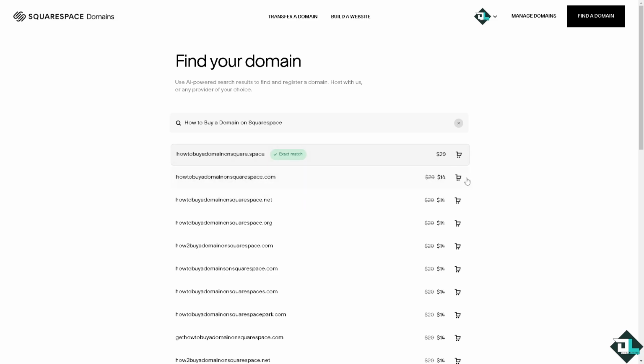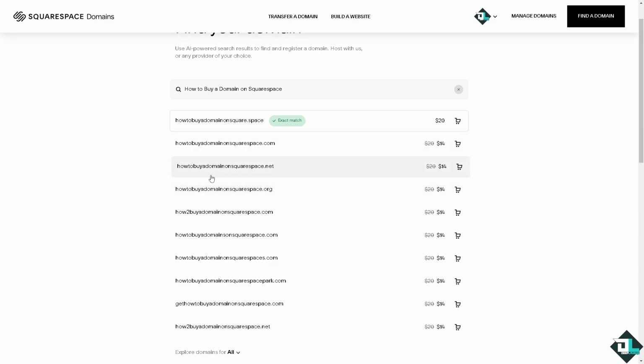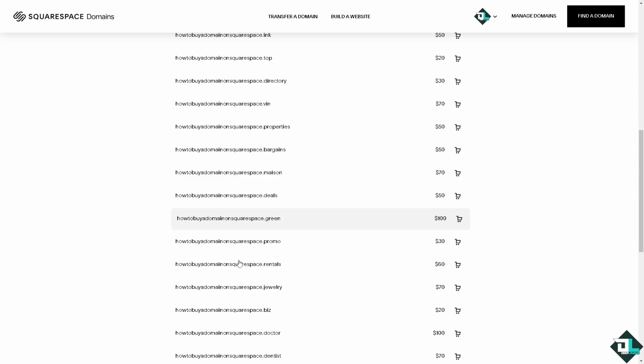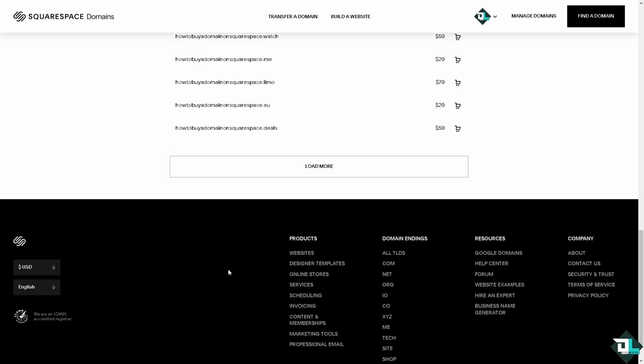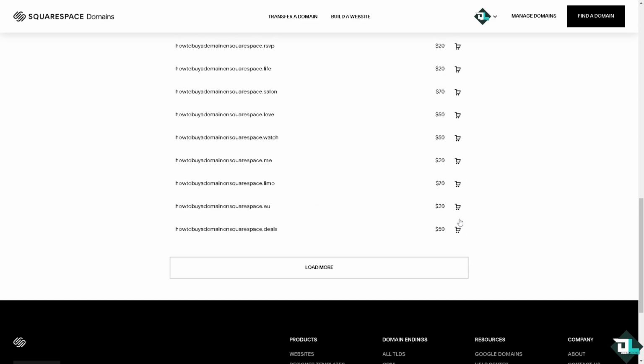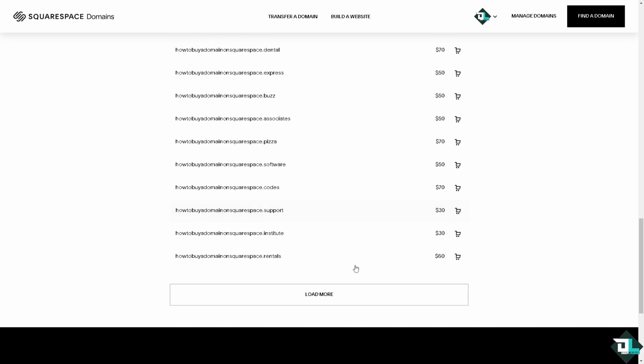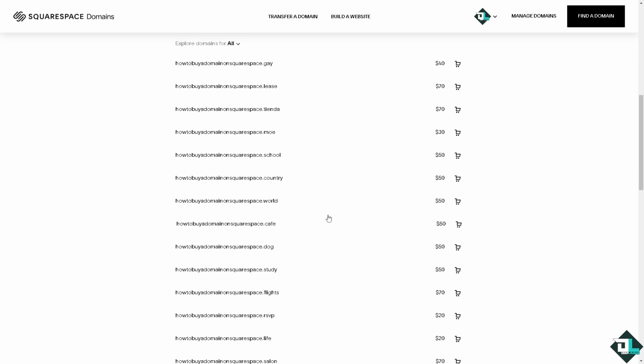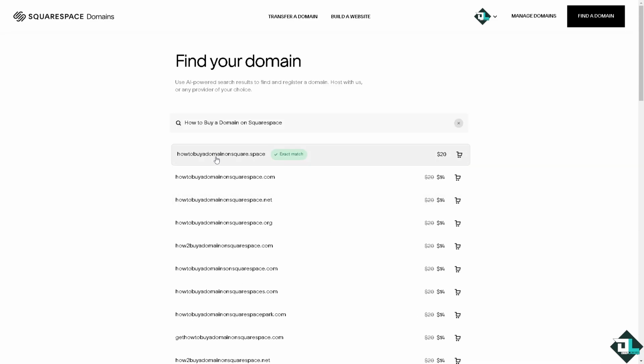All right, so it says $14.20. It's on sale. It's $20, but if you want it a little bit cheaper, you can choose from any of these options. Right, so you're not limited. But of course, the domain is going to be dependent on the price. If you wanted to load more, you can do that as well. So there's a lot that you can choose from here. But for now, we're sticking to the $20, which is going to be the exact match. And that's how to buy a domain on Squarespace.